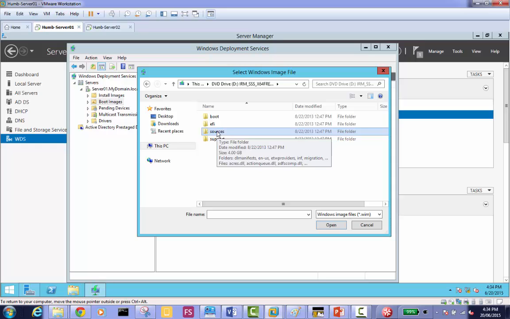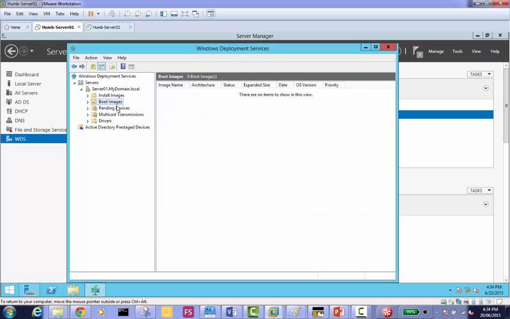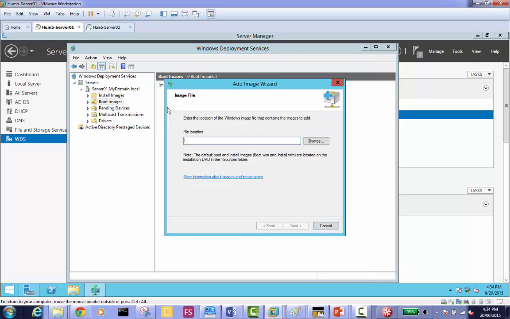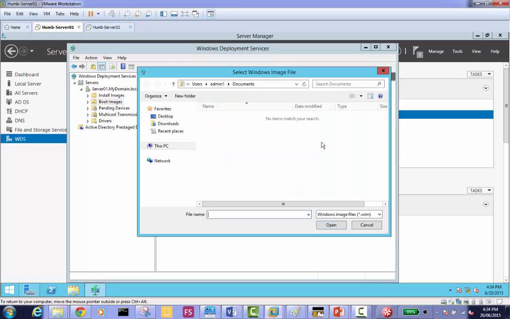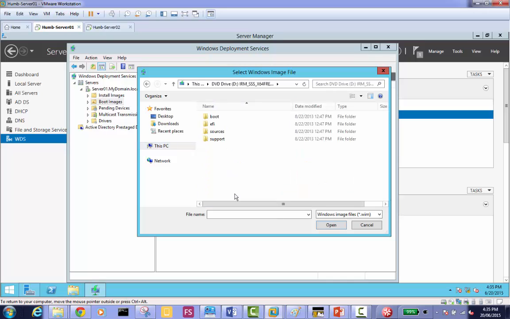Sorry? Once more. Cancel out from here. Okay, I'm starting from boot images. Right click the boot images, add boot image. Everyone there? Yes, we are way ahead. Okay, add boot image. Browse, and then go for this PC, and then go down and go for your DVD.